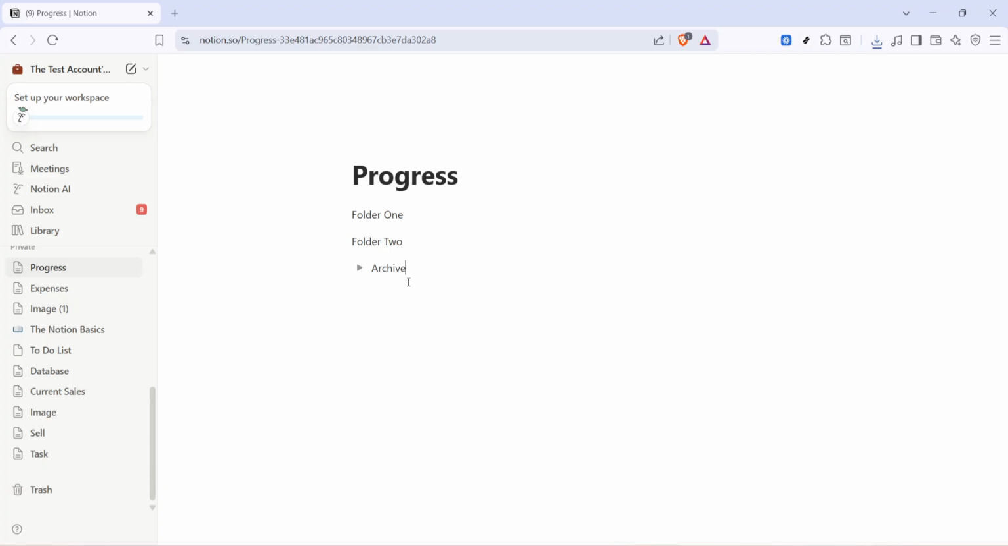Next, click on Toggle List from that menu. Notion will drop a new toggle block right where your cursor was. You'll recognize it by the small arrow icon to the left. When the arrow points right, the toggle is collapsed. When it points down, it's expanded. This toggle works like a drawer. Anything you place inside it will be hidden when it's closed and visible when it's open.